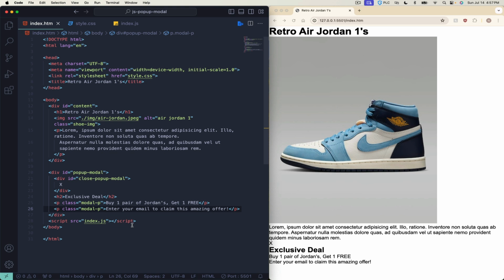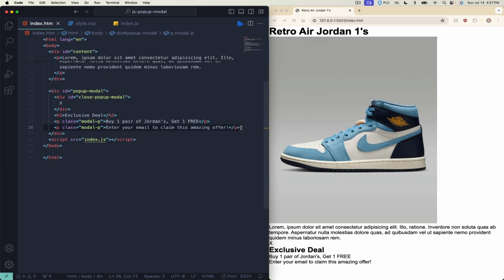Okay. And then below that, we're going to have a little form. So we'll say form, and we'll give it an ID of pop-up form. And we're not going to have any form action for now. Just going to leave that blank or get rid of it. All right, and then within our little form here, we're going to have an input, and it's going to have an ID of email input. And for the type, it's going to be email.